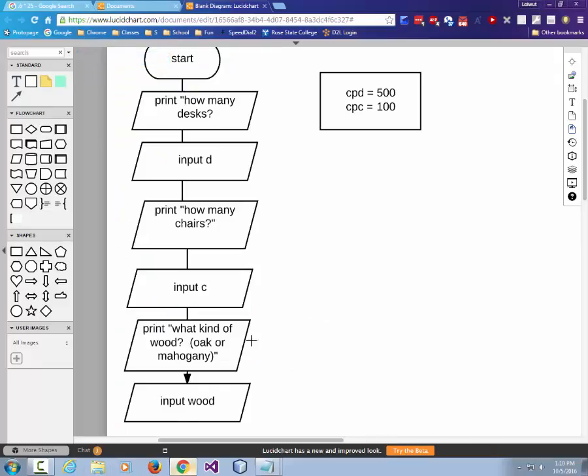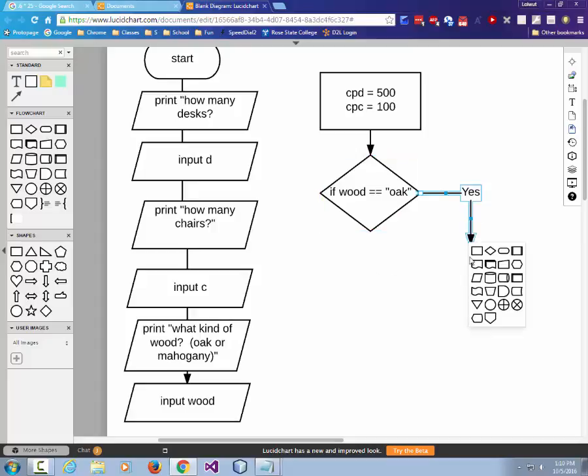Okay, going back over here. If statements are done in decision blocks. Now, in the Python language, strings are actually enclosed in quotes. So I'm going to go ahead and do that even though it wasn't in the pseudocode. It probably would have been nice to put it in the pseudocode because this is true of pretty much all programming languages. But still, if it's oak, the yes side is going to go over and we're going to do some math.